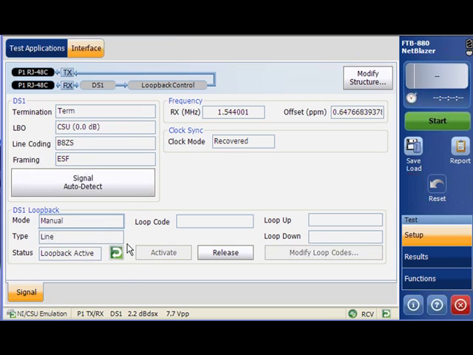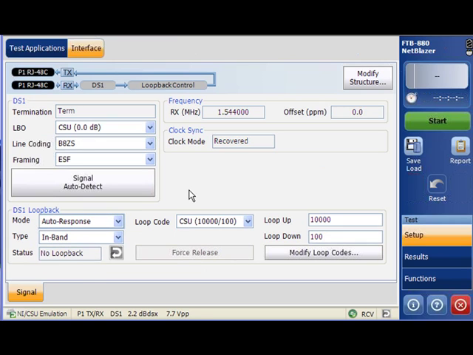We can release the loopback and then use the auto response loopback mode. That will allow you to use the receive loopback codes from a remote unit, and we can be able to reply to that loopback and loop back the device. We can also force the release of the loopback by using the force release button. Once you are in loopback mode, you can start the test.